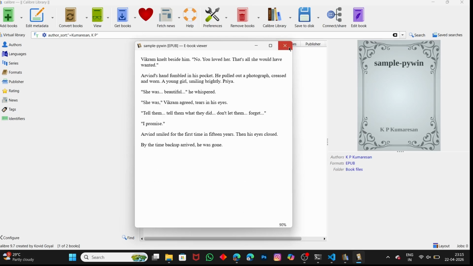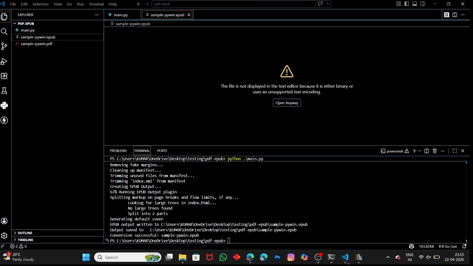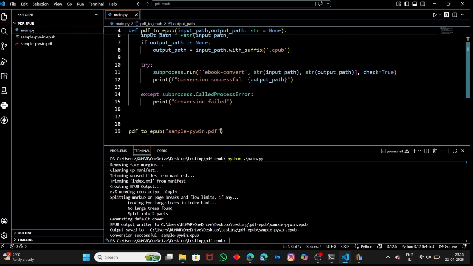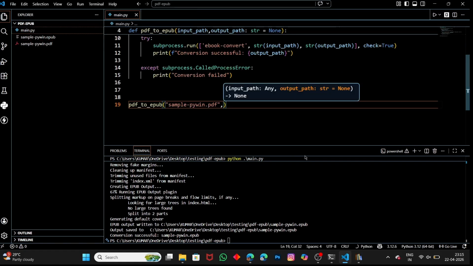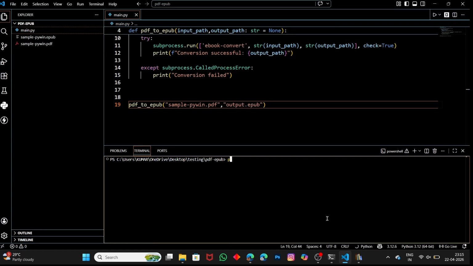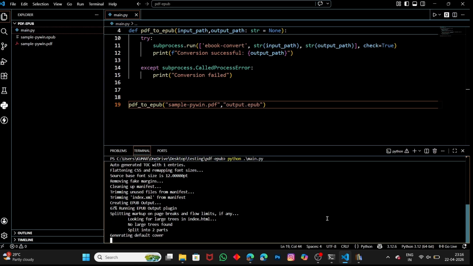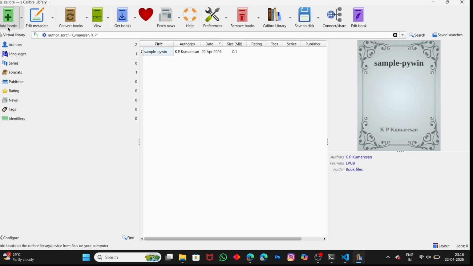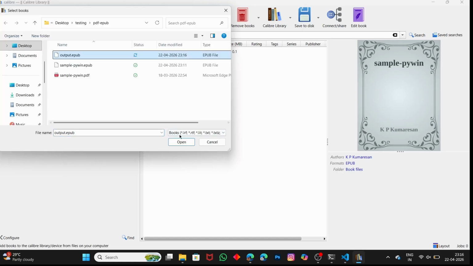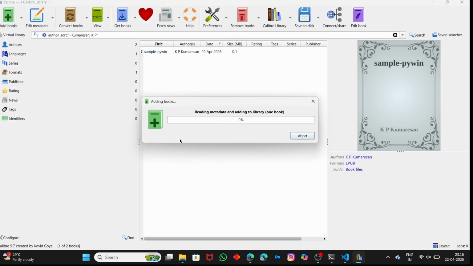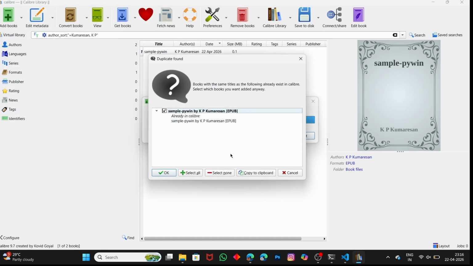And yeah, you can also pass the output file name as well. Instead of having the default name, you can pass an additional parameter like the output file name. So let me run the Python script again, and this time it will save the file with the output name that we have passed. Let me add that new file over here, and you can see this is the new one, output.epub. So let me open this second book as well.